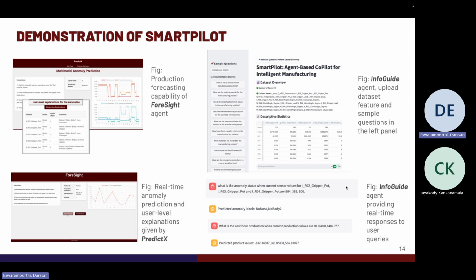On the right, we have the system-wide SmartPilot interface, which invokes the InfoGuide agent. InfoGuide integrates outputs from all 4 of these agents and also connects them with the internal knowledge sources, like the manuals and logs that it has available. Users can also upload their own datasets, ask process-specific questions, and receive grounded responses, all within a single unified dashboard.